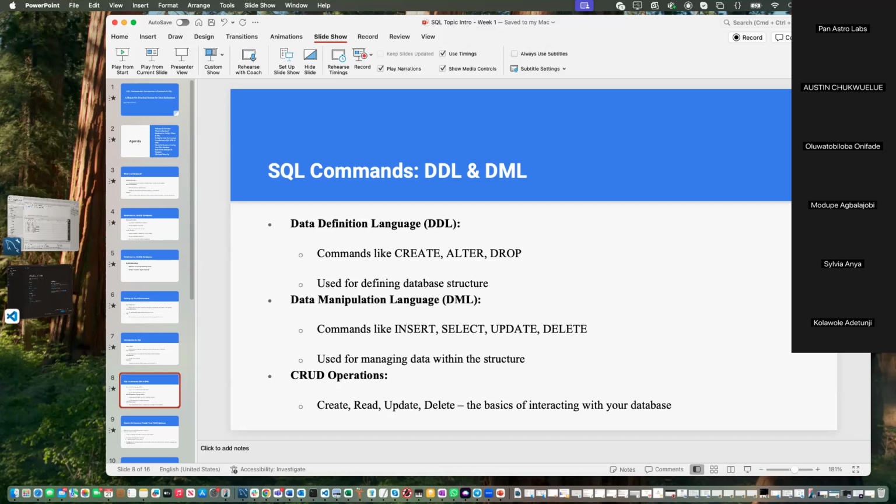All right, let's look at CRUD. There's what we call CRUD operations in a typical database. That's how we know if a database meets its characteristics. Within a database, we should be able to create, we should be able to read, we should be able to update, we should be able to delete. Those are the basics of interacting with your database. Okay? We should be able to interact in a database.